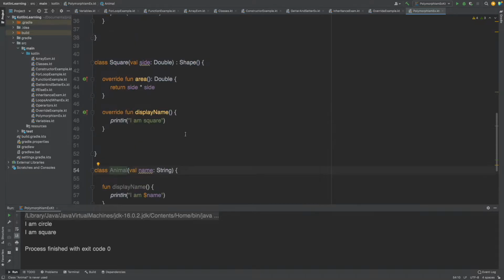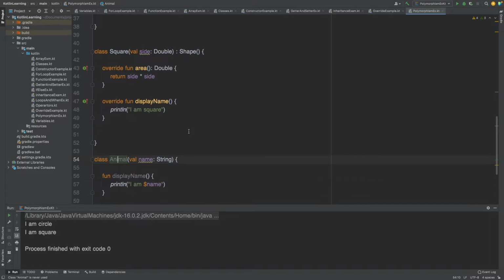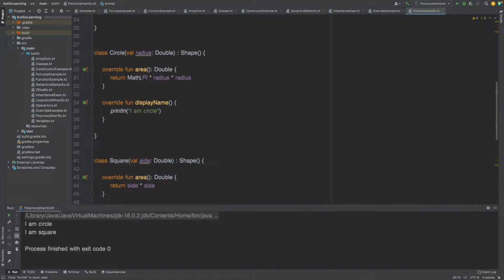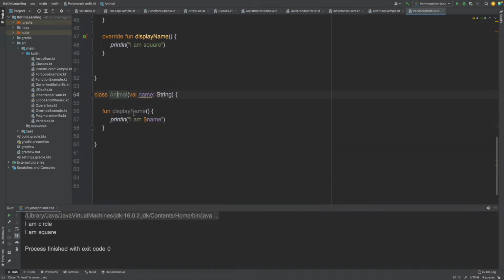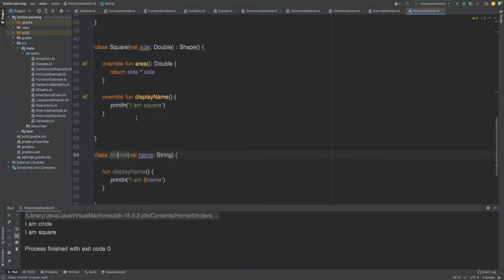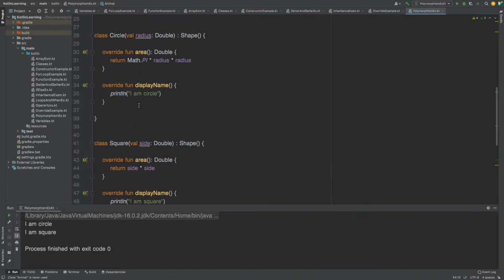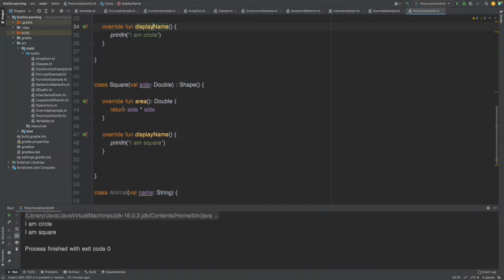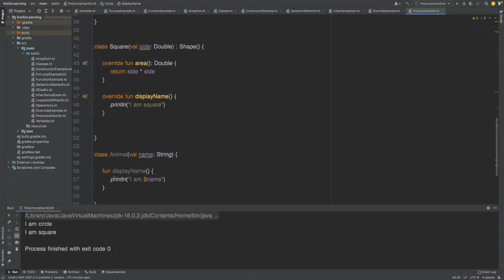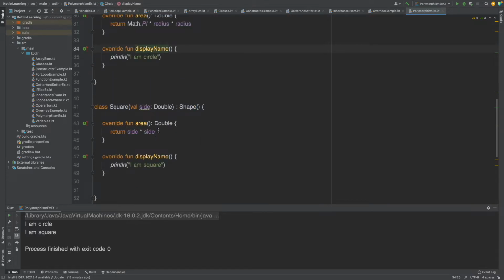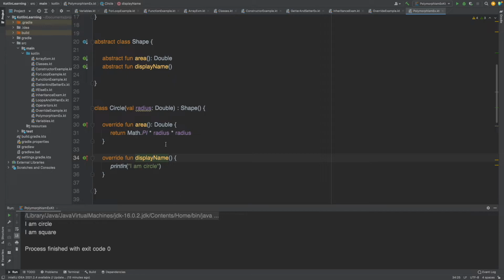But animal is not a shape, so we cannot just give it the inheritance of the shape class. So how can we achieve this? We want to display the name, and this is the common behavior: circle also has the same behavior, displaying the name, and square is also displaying the name. We also want to implement the same behavior in the Animal class, which is a totally different class, not in the inheritance. So how can we achieve it?